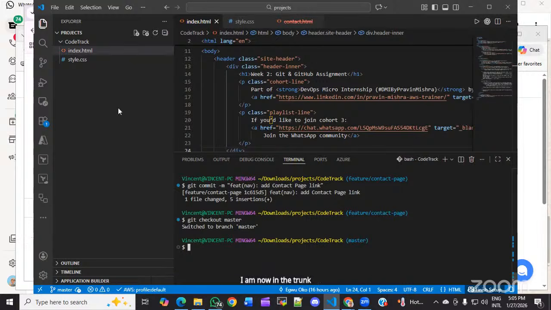And then look at this. This is my project. This is the CodeTrack website project, of course. Now, I only have 2 files here, the index.html file and the style.css file. What has happened to the contact page? It's not here. Why? Because whatever changes I made in the feature branch do not affect what is in the default branch.